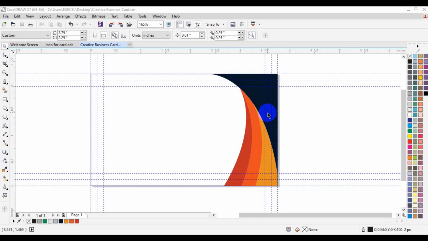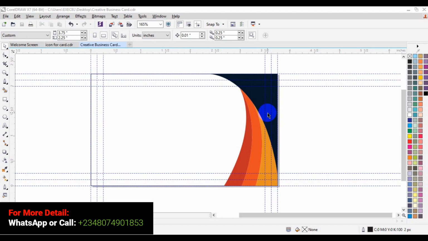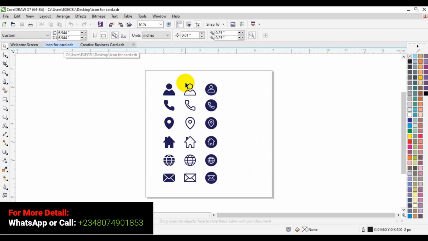All right, friends, so welcome back to our creative business card design in CorelDRAW. So in this part now, we are going to integrate graphic elements into our business card. So let's quickly go to the icons, which I explained in the beginning of the video. So these are the graphic elements we are going to include.